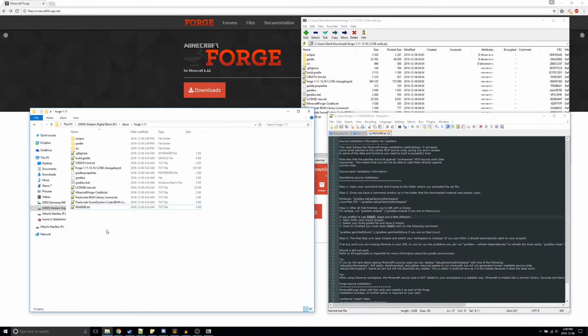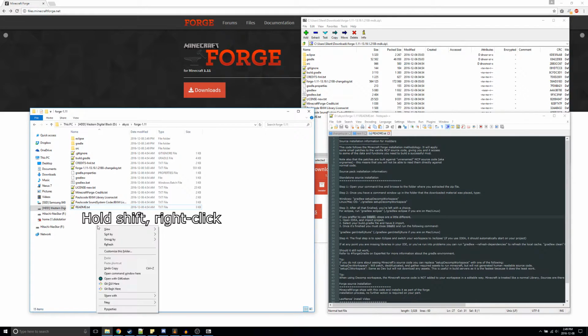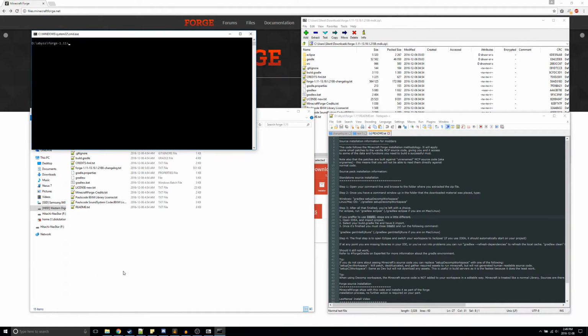So what we're going to need to do is open a command prompt window, and an easy way to do that with Windows Explorer here is to hold Shift, right-click, and choose open command window here. This will open a command prompt window to the folder that we were in in Explorer. So now, gradlew setupDecompWorkspace, and I'm going to go ahead and tell it to do the eclipse command as well. So go ahead and run that.